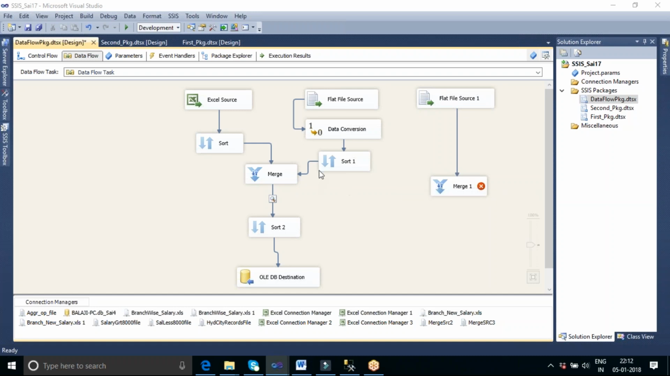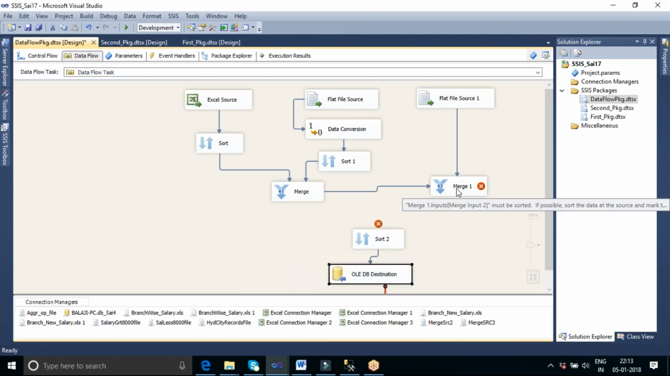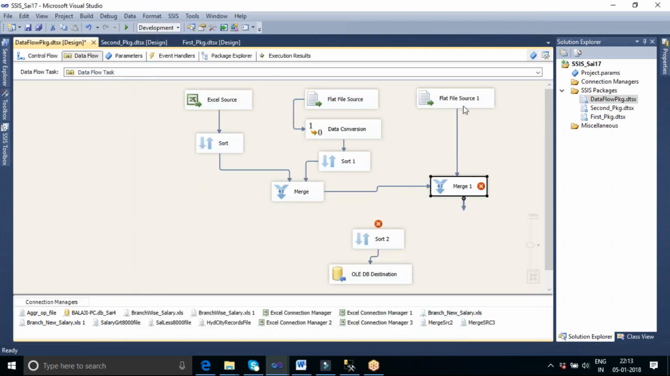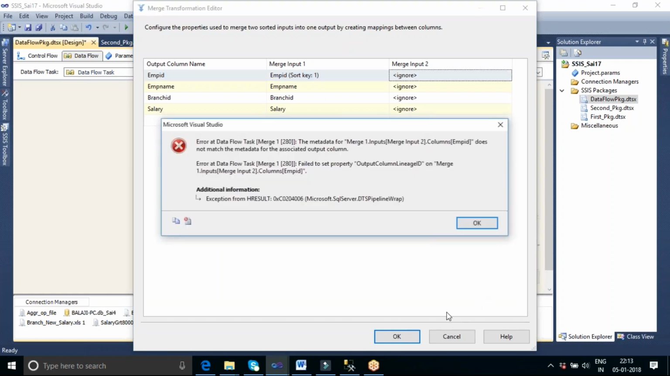Now if you want to merge these three sources, let me pass the output after merging the two inputs. We are using this merge to merge these two inputs. Now let me pass this output as one of the inputs to the second merge. Now you can see we are able to go inside, even though we have not used the sort transformation here. Now let us map our columns.